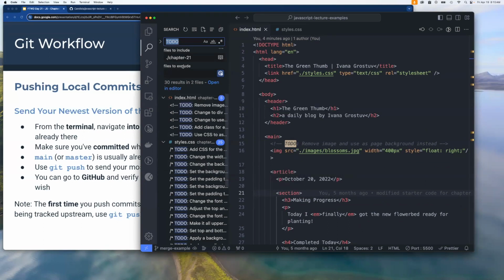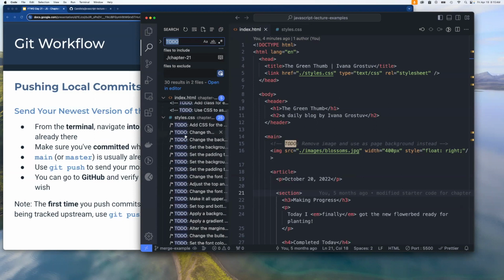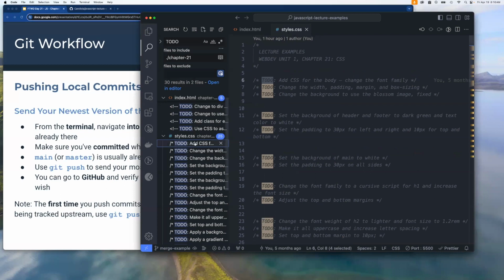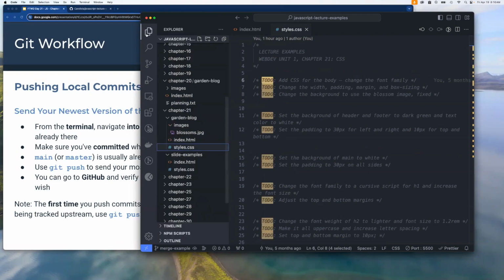I isolated it here. I hit the little three dots and isolated it to the chapter 21 folder so I could see just the ones relevant to what we're doing now. So you can see we've got a few to-dos in the HTML file, but most of them are in the CSS file. And it looks like a lot, but some of this is going to go really fast. So I'm going to start with the to-dos that are in the CSS file. That's kind of going to be our sequence. And then we're going to find that some of the to-dos in the HTML file are related to this.